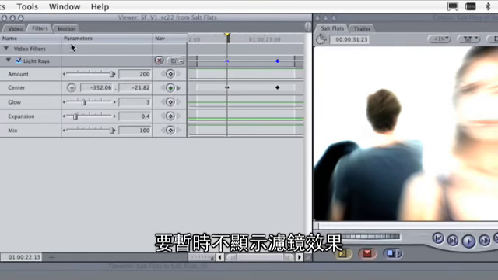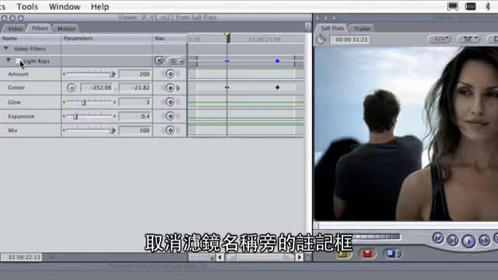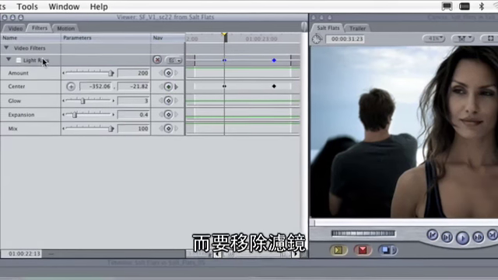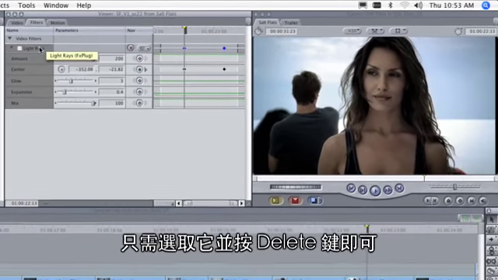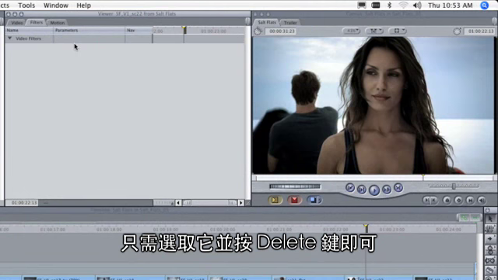To temporarily disable a filter, uncheck the checkbox alongside its name. And to remove a filter, just select it and press the Delete key.